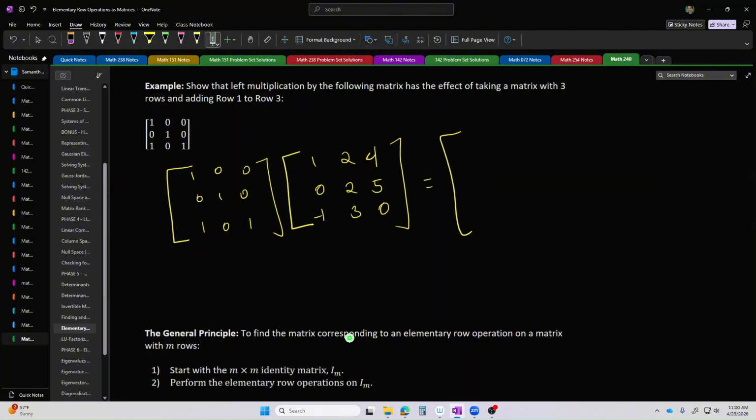So if I perform the necessary dot products, this row times this column is going to get me a value of 1 in the top position. This row times this column is going to get me a value of 2. First row times the third column is going to get me a value of 4.